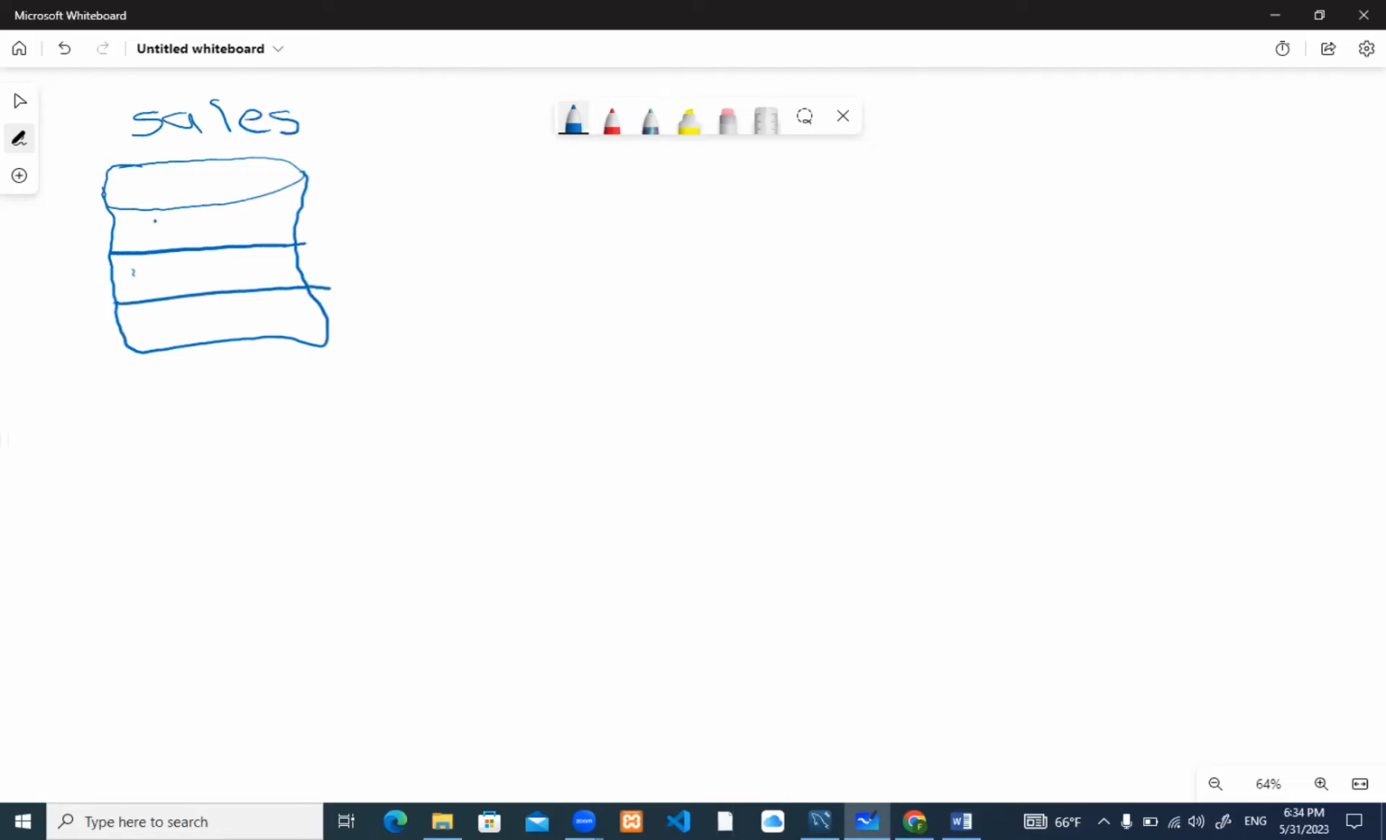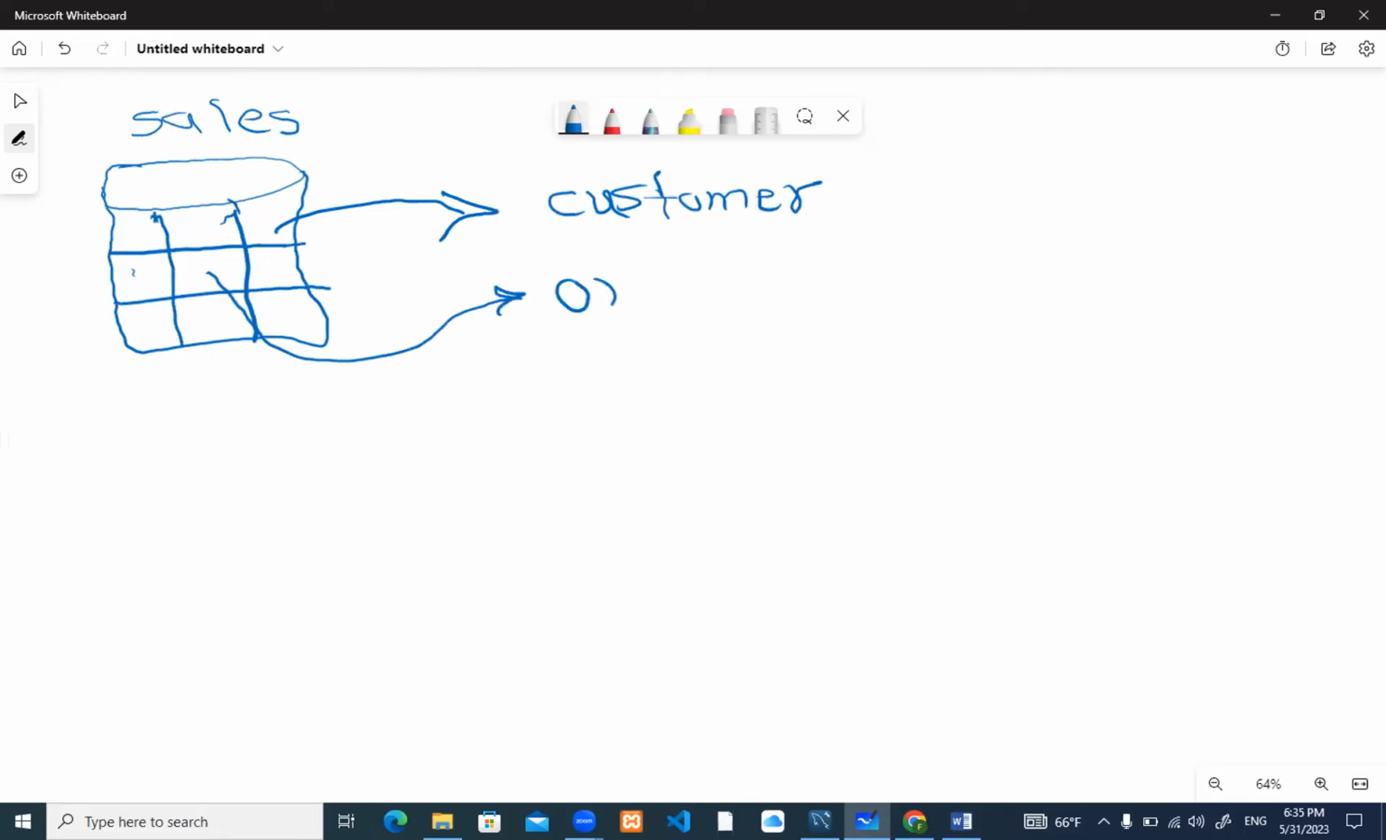This is the format of your database. Now inside cells, I have two tables. One table, I will name it as customer. I will create another table and name it as orders. I have a customer table and an orders table. I have two tables.